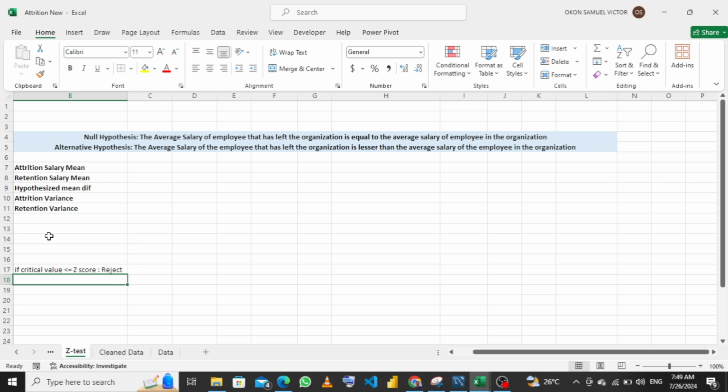So let's continue. These are the parameters we need: the attrition salary mean, the retention salary mean. That means attrition means employees that have left the organization. Retention means employees that are still in the organization. We're going to subtract their means and we get their variance, and both of their variances.